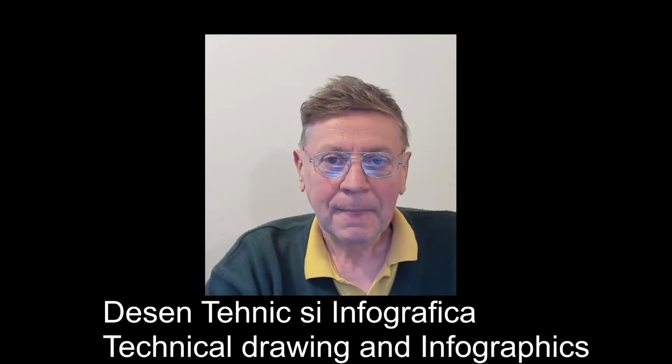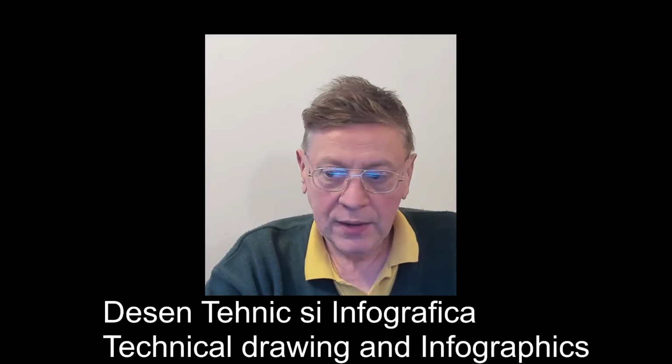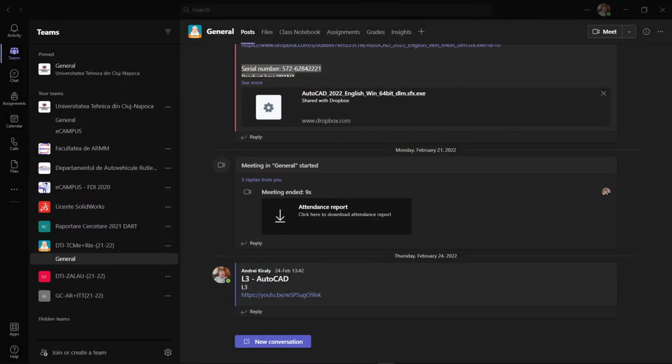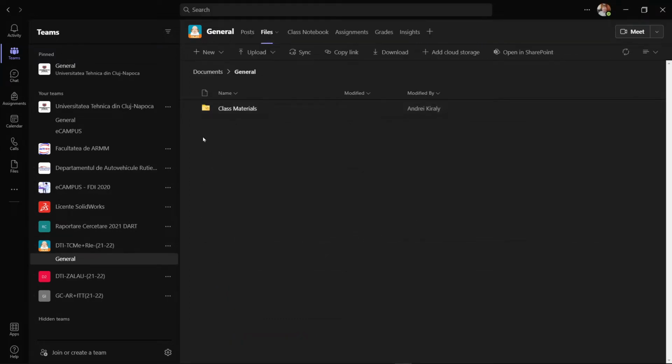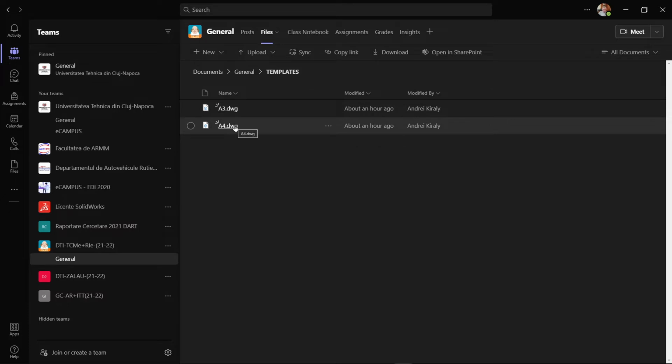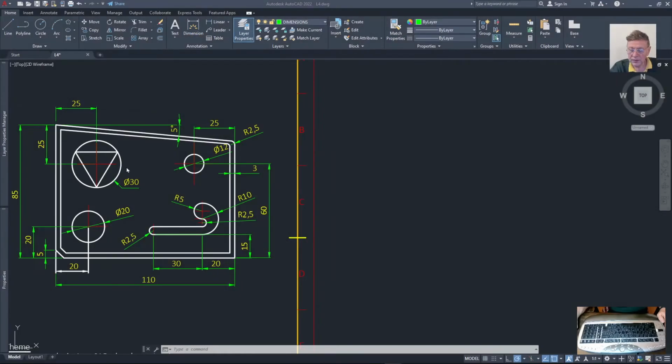Hi everybody, I will start by showing you that I already uploaded on Teams, in your team, in Files. I made a new directory, templates, and I put here the A3 and A4 templates. Please open each of them if you need and save it as a template, and you will find it every time you want to start.